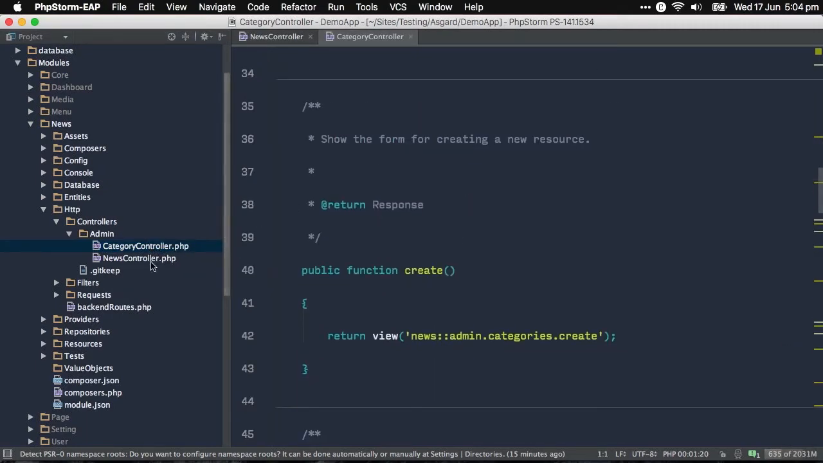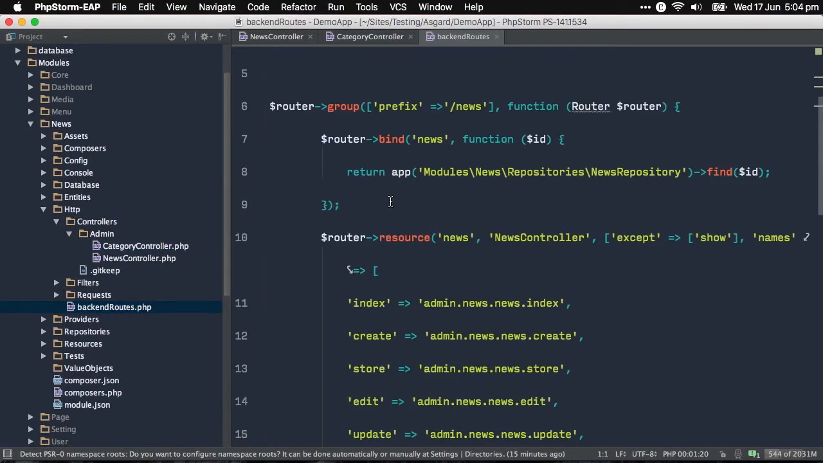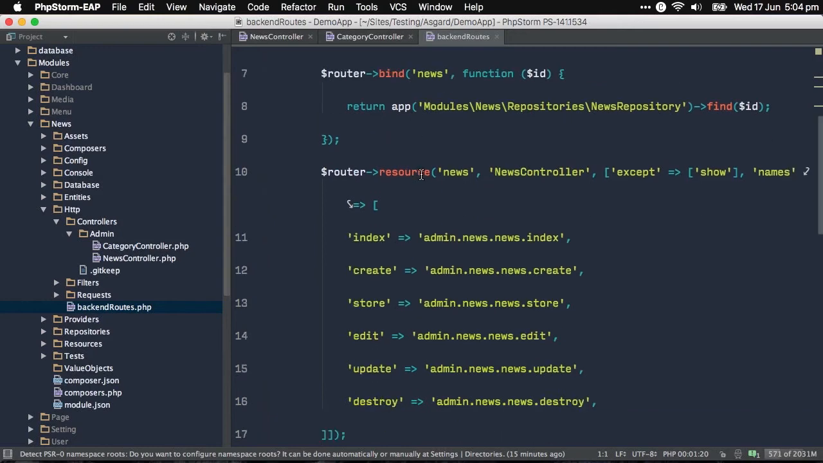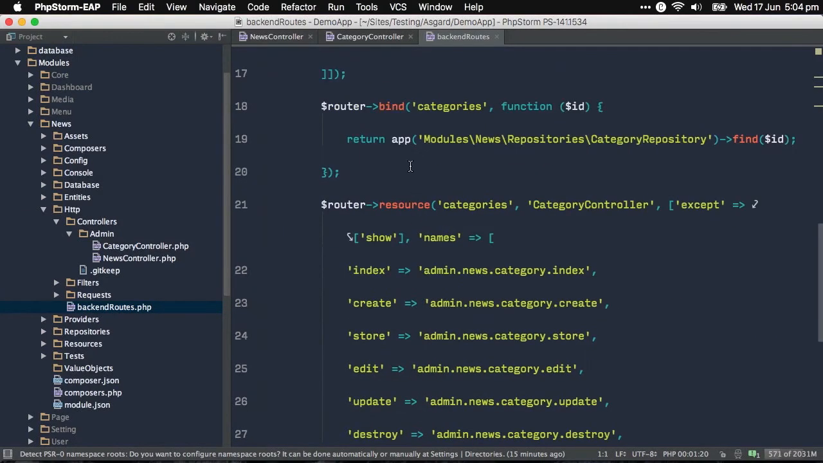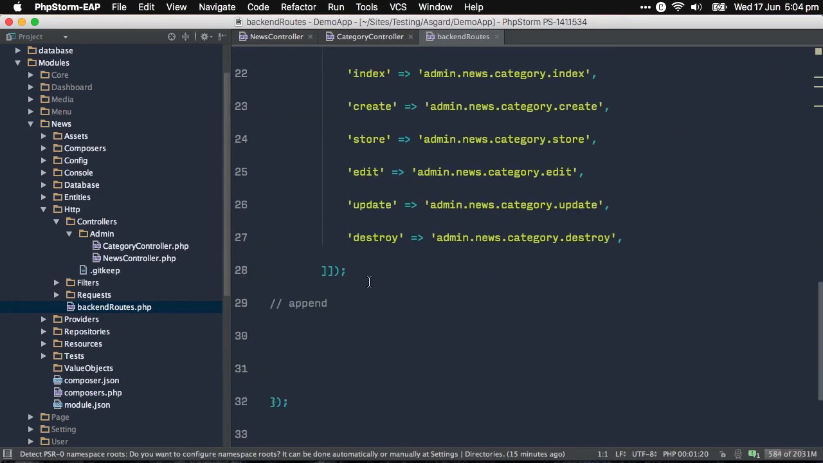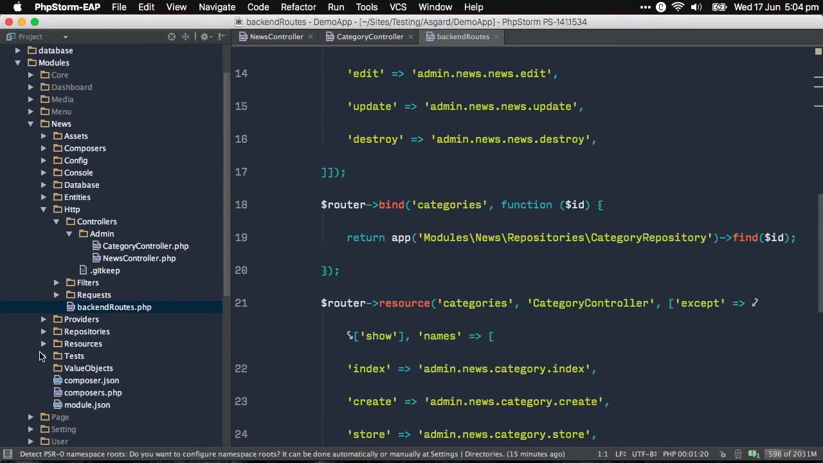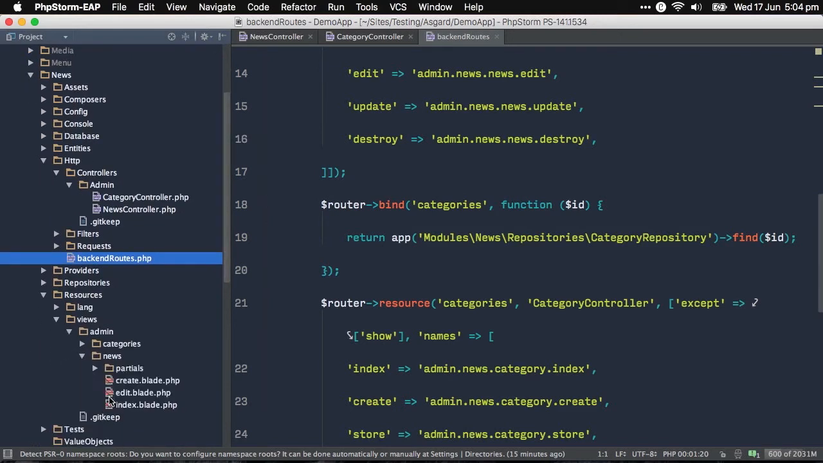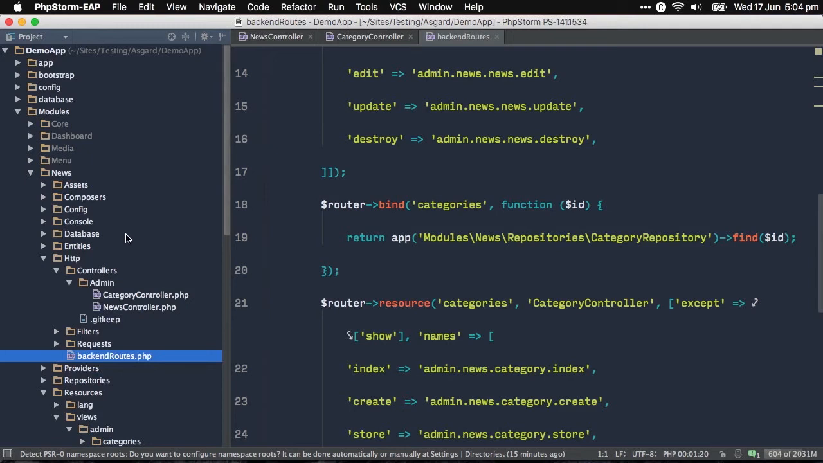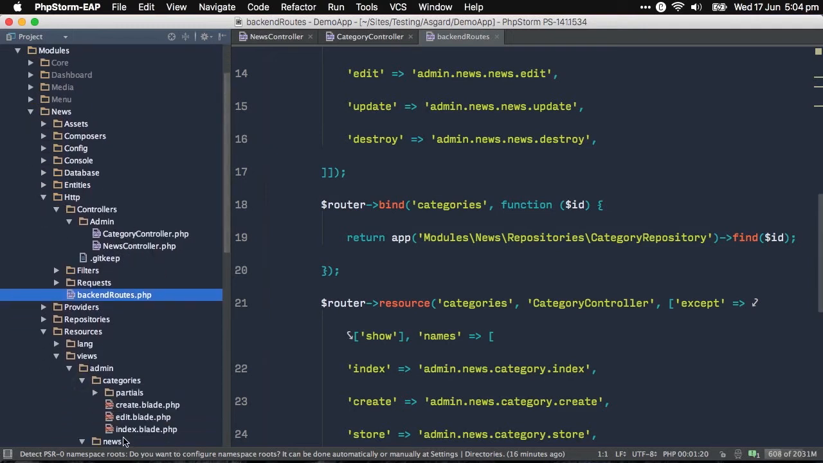Nothing special here. It also created, let's see, the routes here. So it created the necessary resource routes, the route binding, everything that's needed. Also, it created the views in the administration. We have here the default CRUD views to edit, create, and the index views, and same for categories.